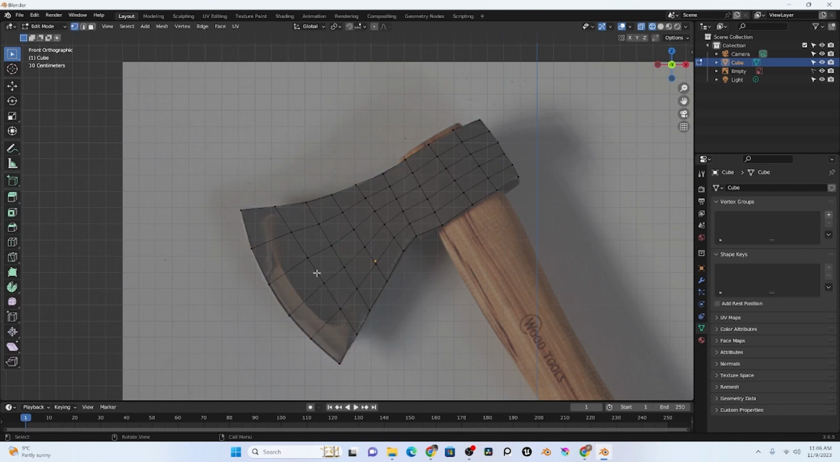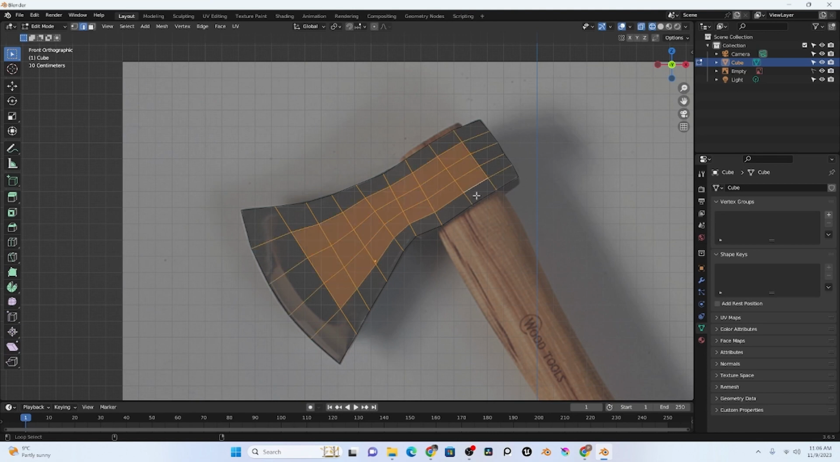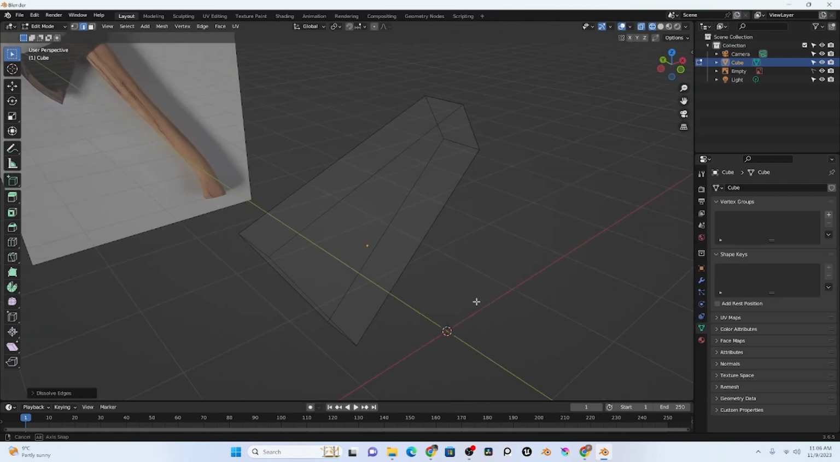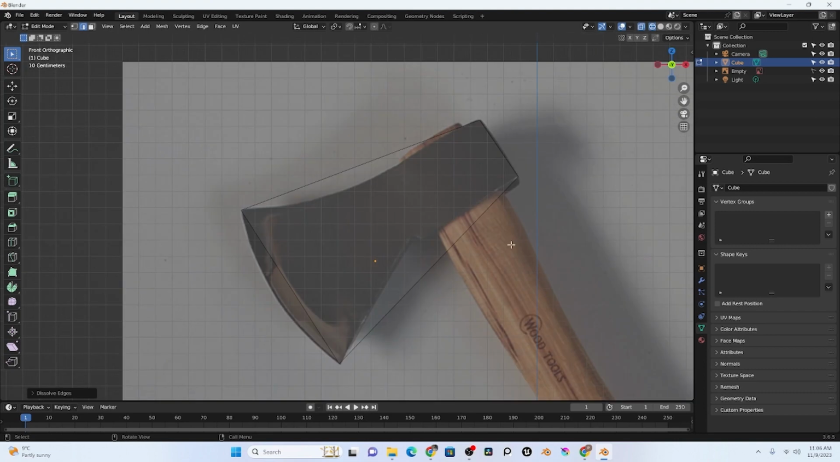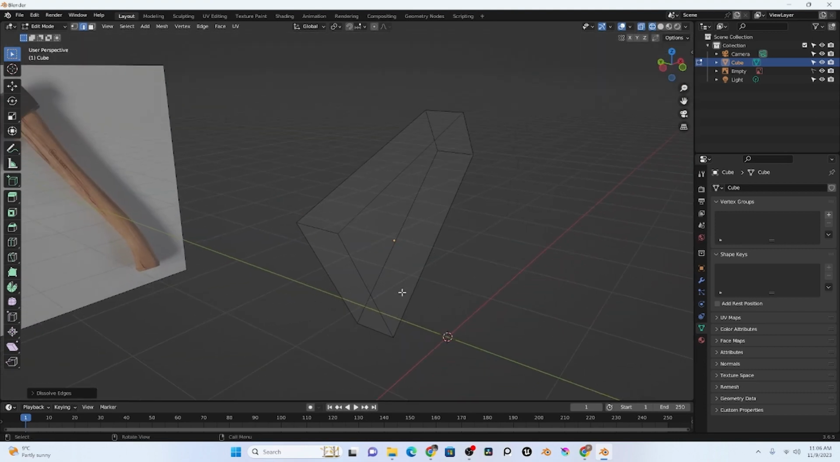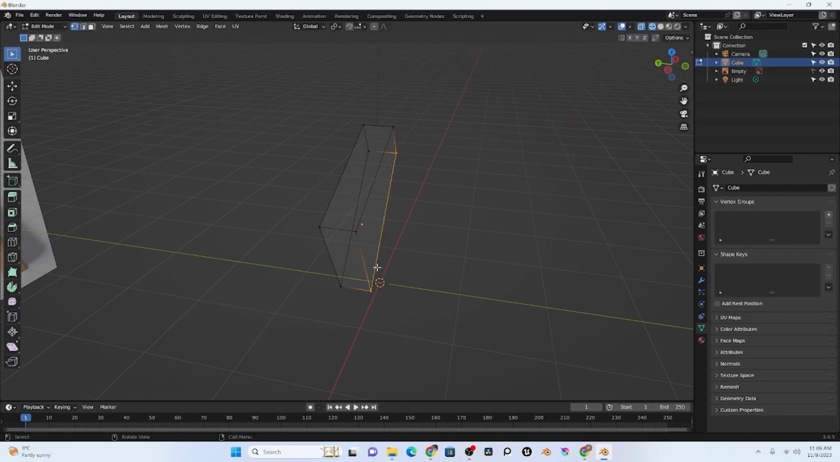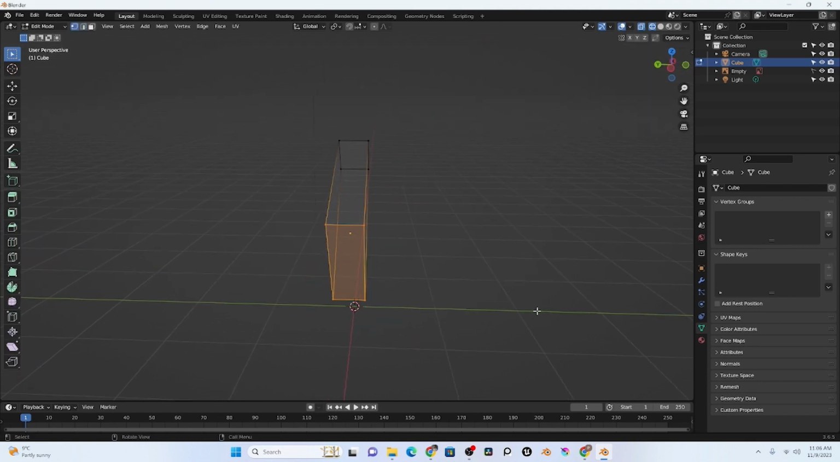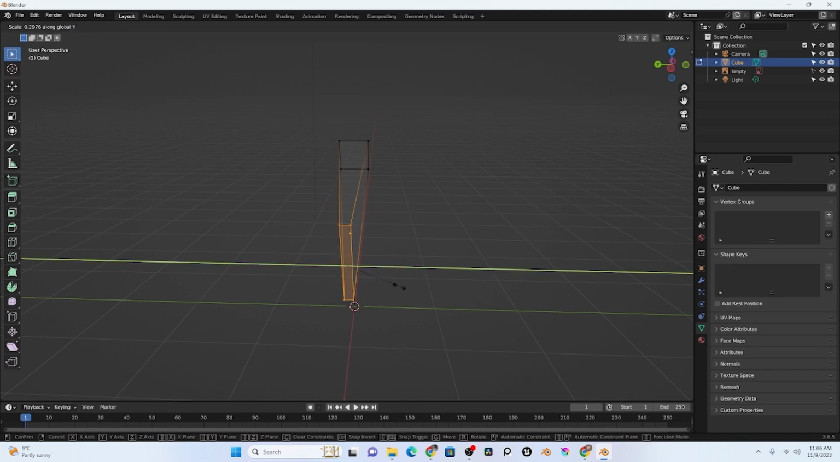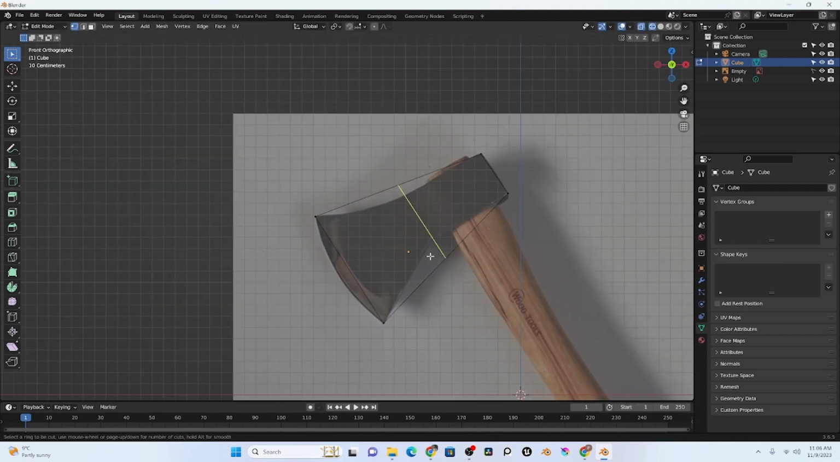So let's go to edit mode, select these loop cuts, select by Alt, and let's dissolve the edges. If we delete it, then the whole thing will be deleted. So let's go to vertex mode and then let's scale it in y-axis, like this.